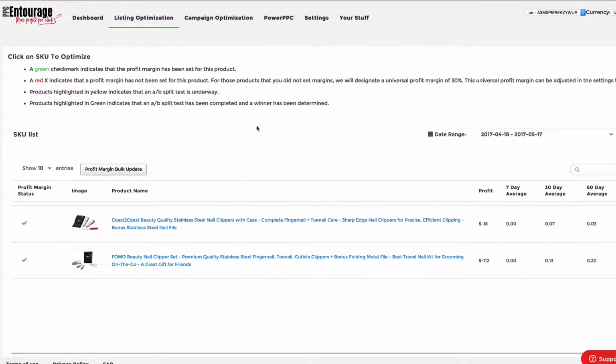If you need additional SKUs on your plan and need to upgrade, you can do that as well by clicking on Upgrade Plan over here. This page is really important because it allows you to see your profit margins, and it allows you to see the 7-day average, the 30-day average, and the 60-day average, which are really important metrics for your particular SKU to make sure that you're doing well with PPC.